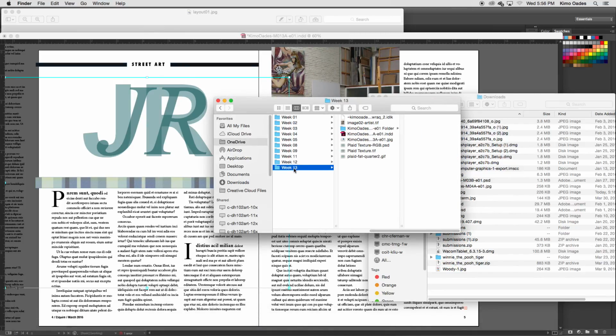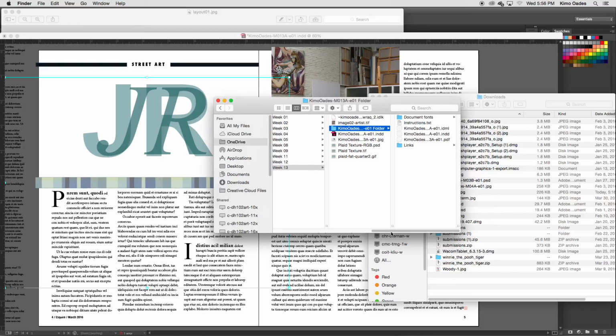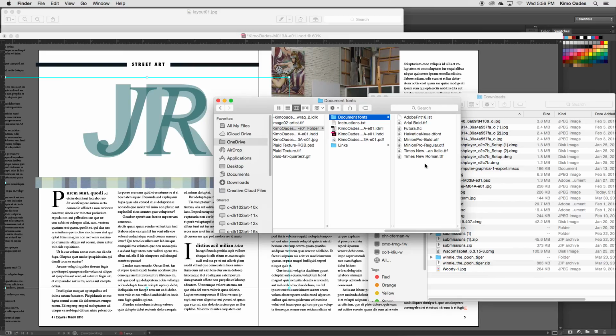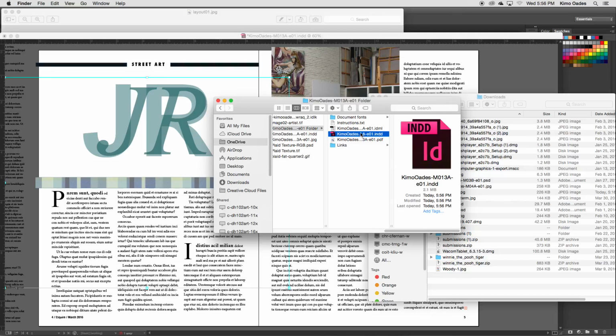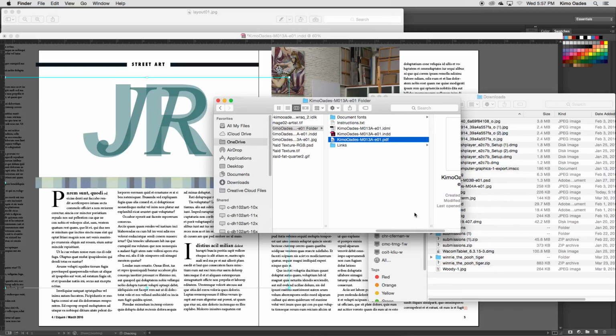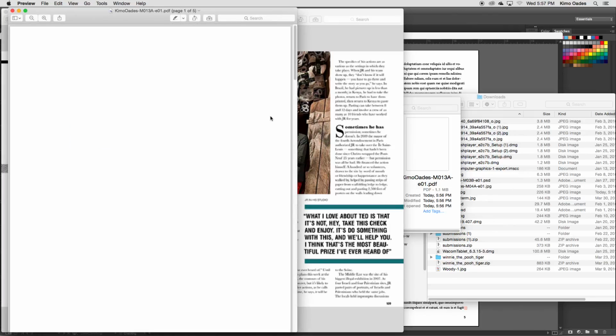Okay, so I saved it in here. Here is the package. It's going to put a folder with all the fonts that you've used. It's going to have a folder with all the images that you've used, a links folder. Here is the InDesign document. Here is the IDML document that will allow you to open in lower versions of InDesign. And we should have one more. We have a PDF document that we can open up.